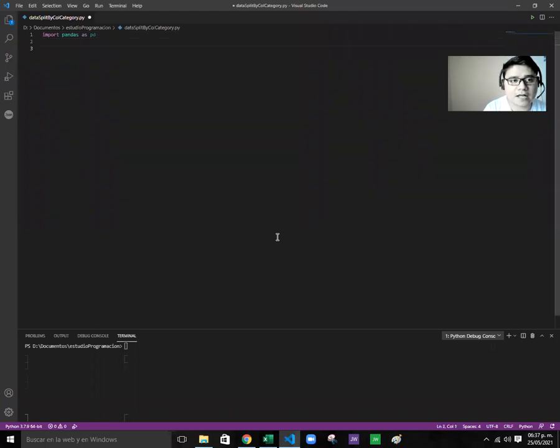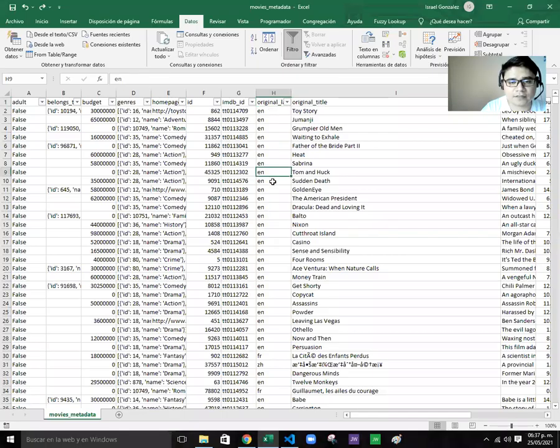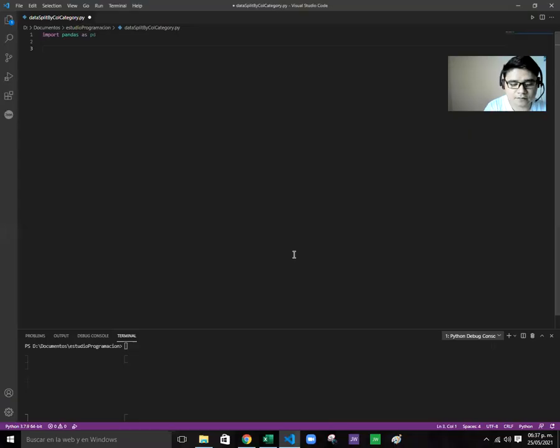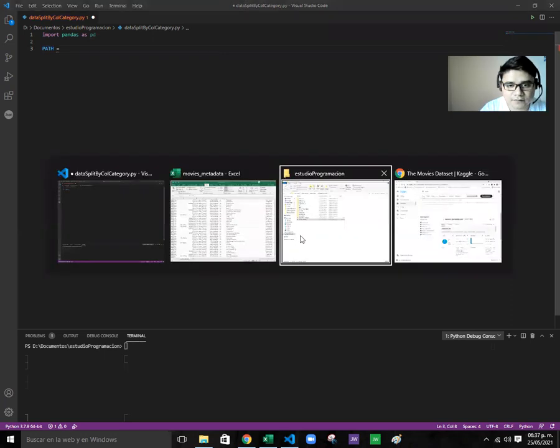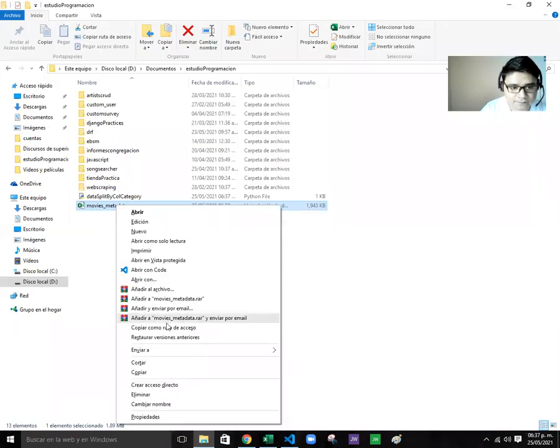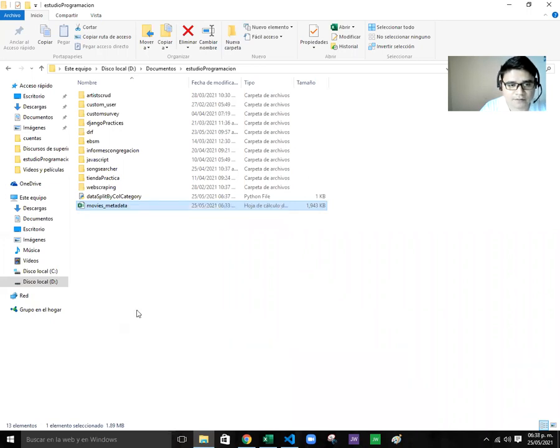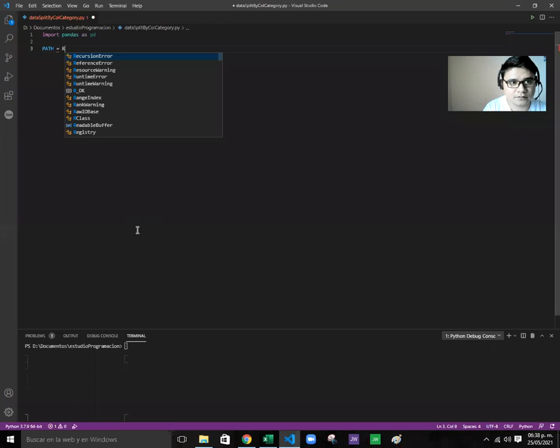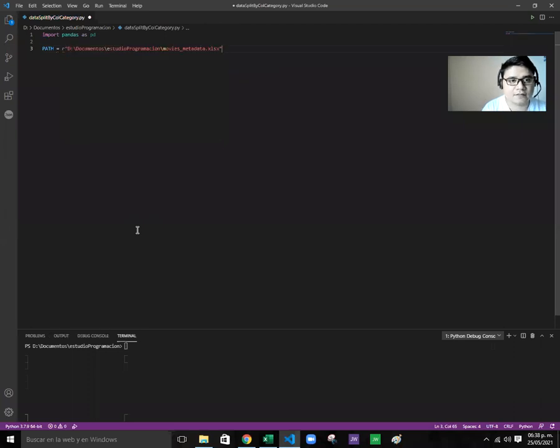Now, my first thing that I want to do is to point to this Excel file that contains this information. So I will use a variable called path. This path will contain the path of the Excel file. So I will do this. I'm sorry for the Spanish in my computer, but that's my native language. So I have the path right here.